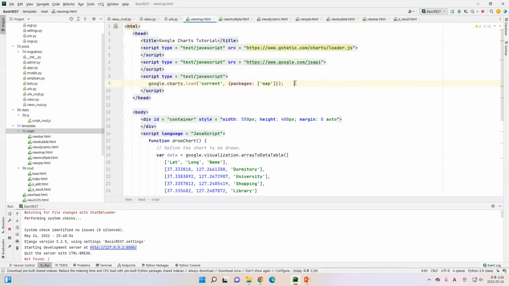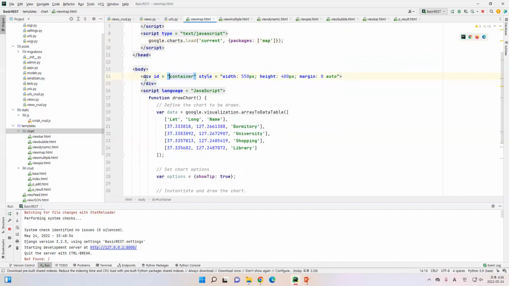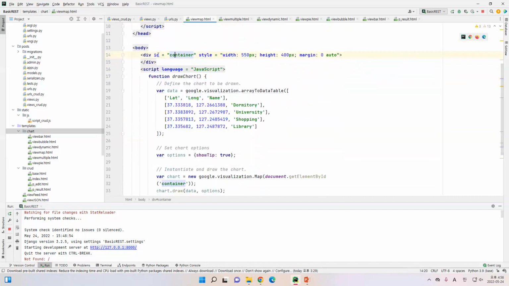But if the data is different, we need to find another packages. I don't remember how many packages Google provides, but you need to check based on your data, okay, if you want to use this kind of visualization. And most of these charts, they will provide those documents. In this case, I'm using map, and then in this container, we will show the result and this JavaScript. Now we have another data.